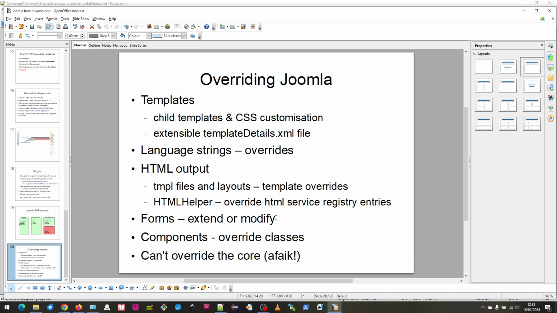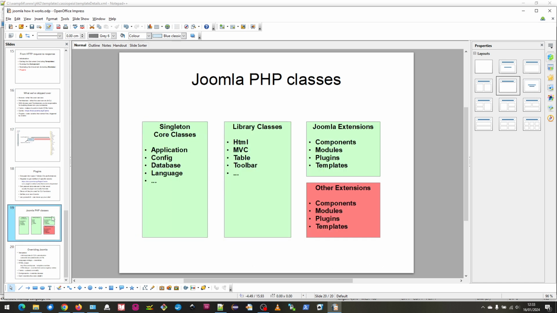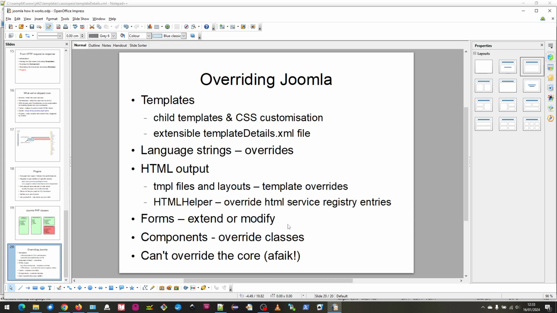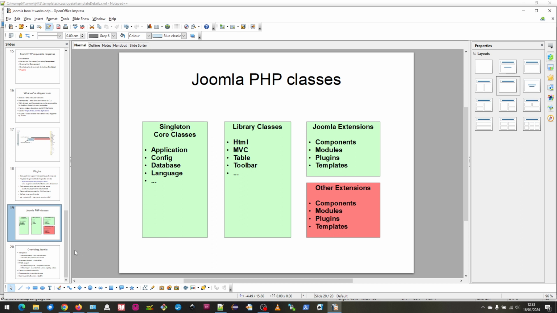Forms you can extend or modify via plugins. Components, even some of these Joomla components, you can change via the DIC, the Dependency Injection Container, which dependencies get loaded for a particular component. You can then change how the classes of content, for example, and what it uses to get it working the way that you prefer. The only thing that I don't believe that you can override is some of this core stuff here.